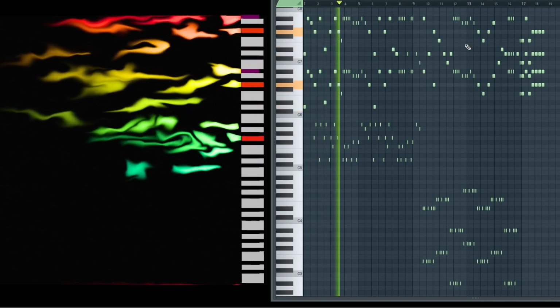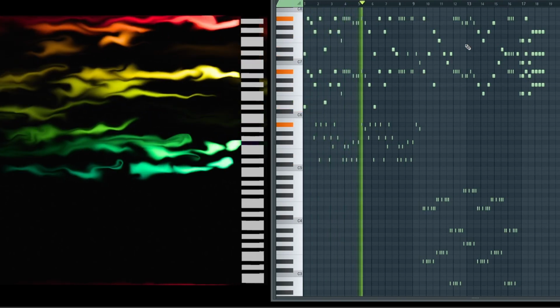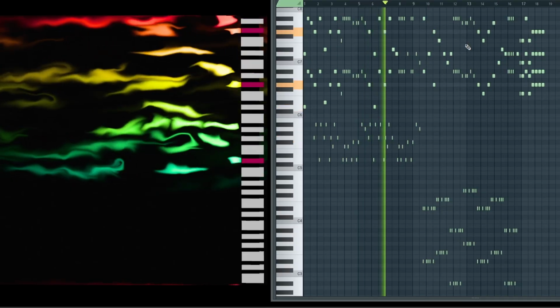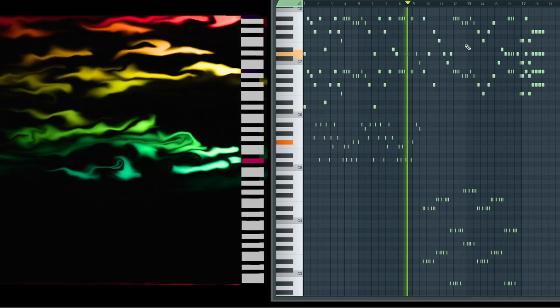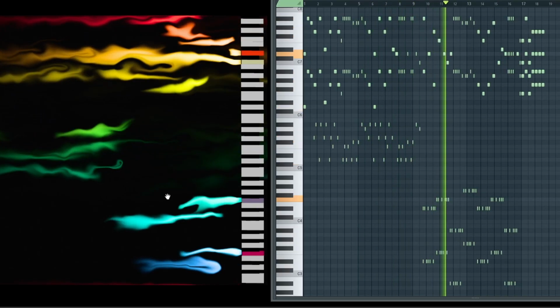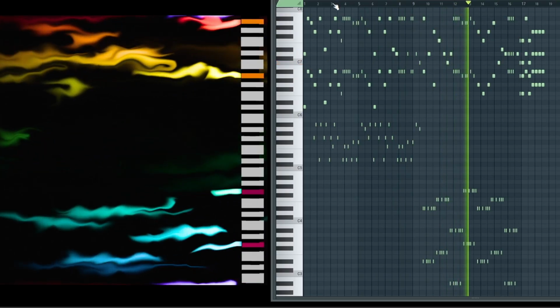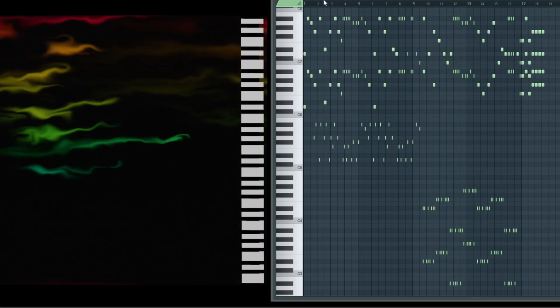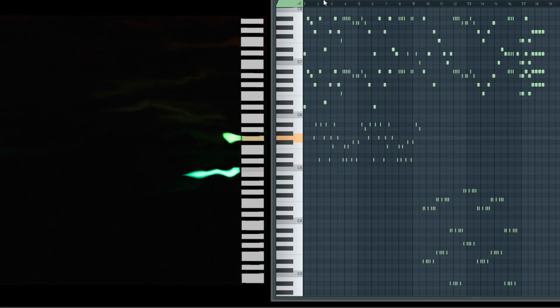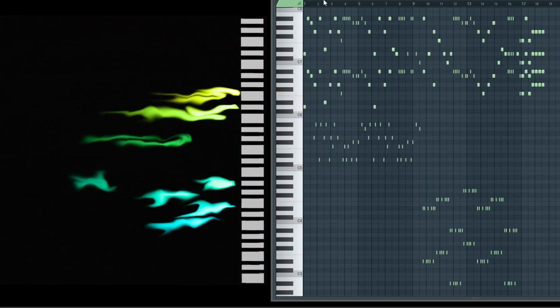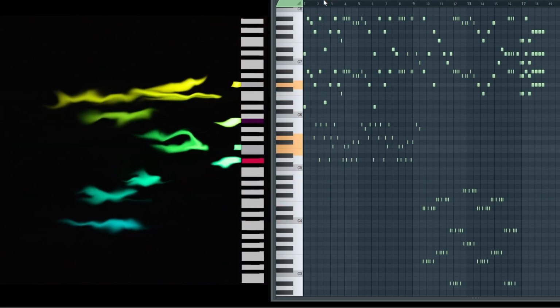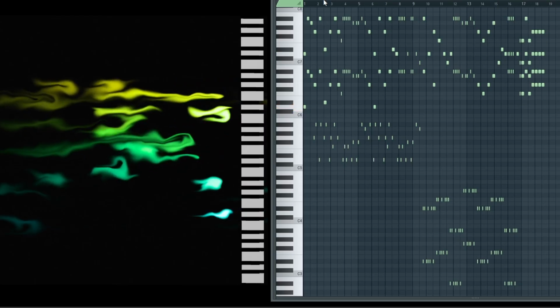Hello, today I will show you how to connect Houdini to FL Studio and create real-time effects like this. I can play manually on keyboard and it's responding in real time.